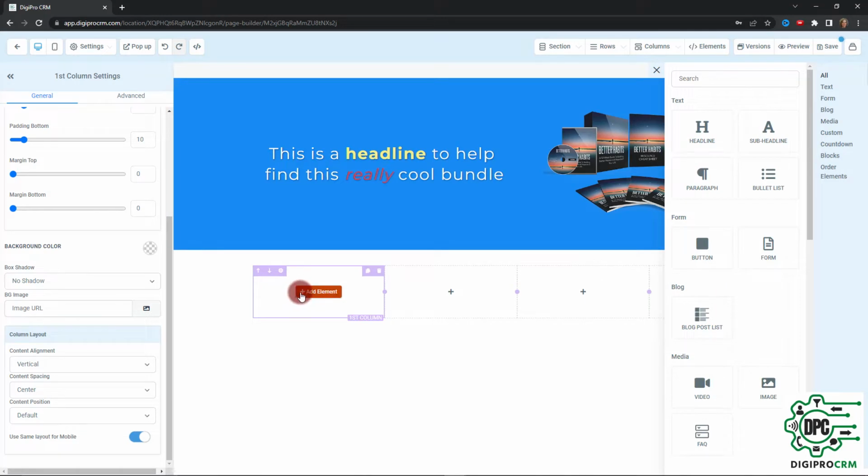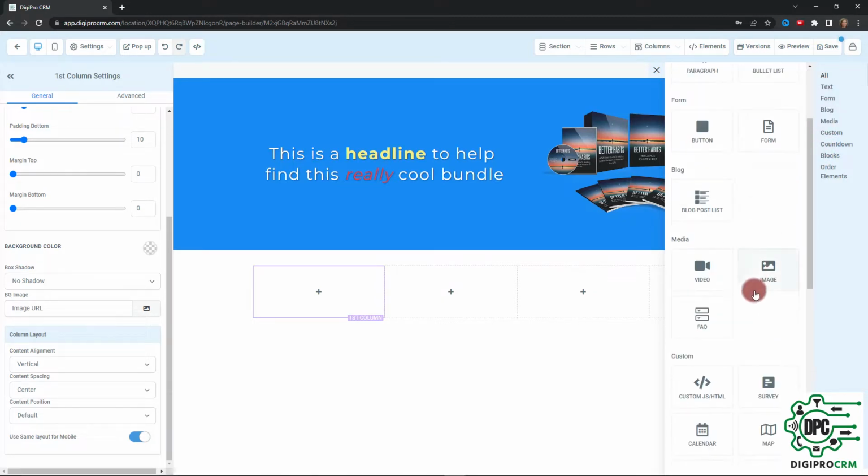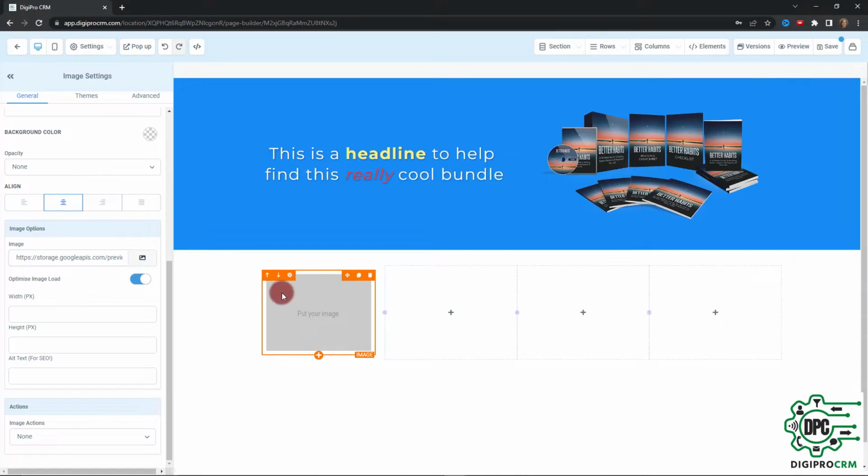You're going to click this plus element, and this is where your elements come on the right-hand side. And you see here it says all text, form, blog, all these kind of things. Just scroll down to where it says image. And it's going to say put your image. Now when it says that, there's just a gray button. Again, we're going to go to the left-hand side. That's where we find our things.